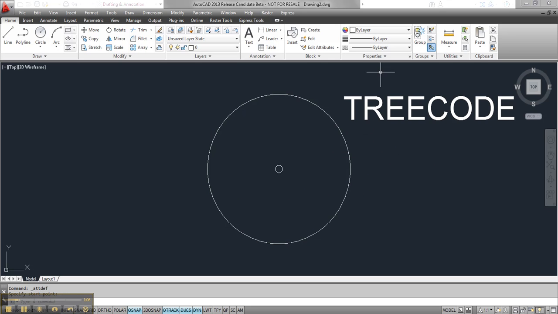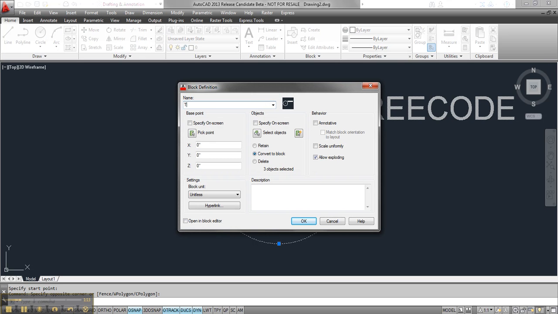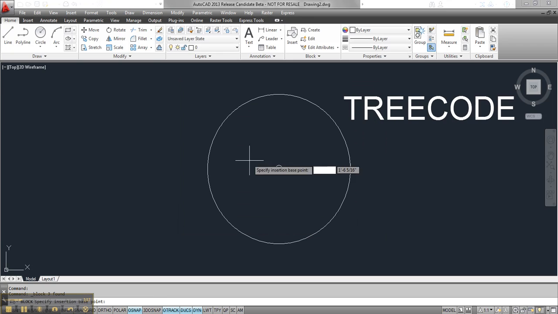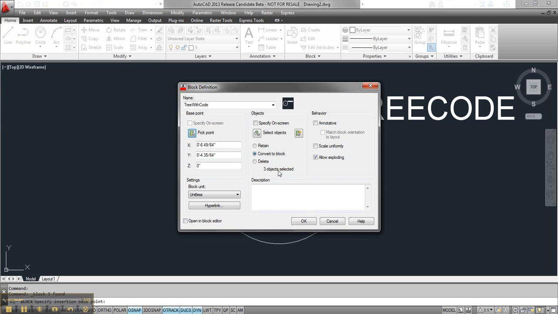So what I need to do is make this into a block. So I'm going to select all these pieces, click on Create Block. I'll call this tree with code. Base point is going to be the center. I already have my object selected. I can tell I have my icon, and I'm OK.